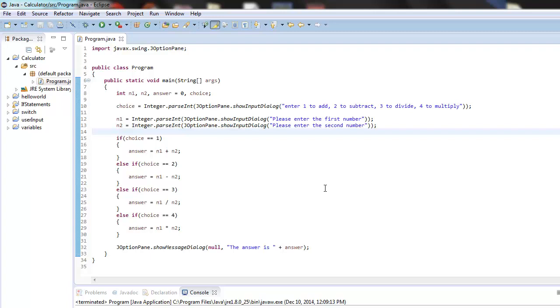Later on, after we learn about loops, we'll be able to make it do more than one problem. So it'll be able to do a problem and then come back, and we'll be able to do another one and another one until the user says, no more, I'm done with this. But basically, that about wraps up this video.